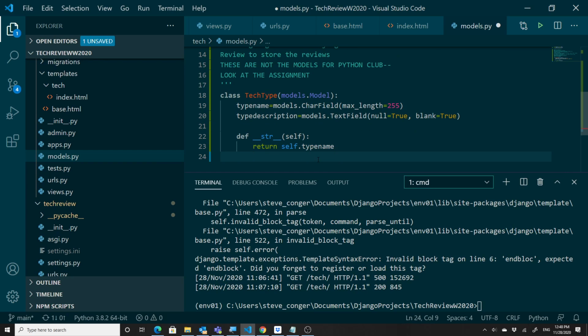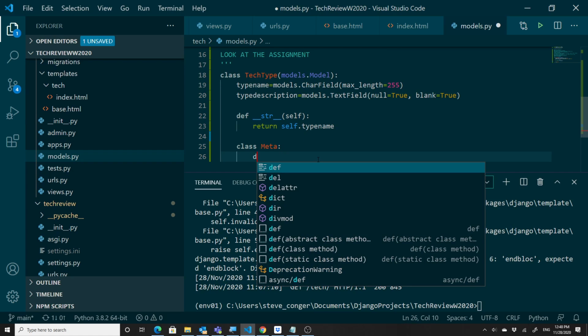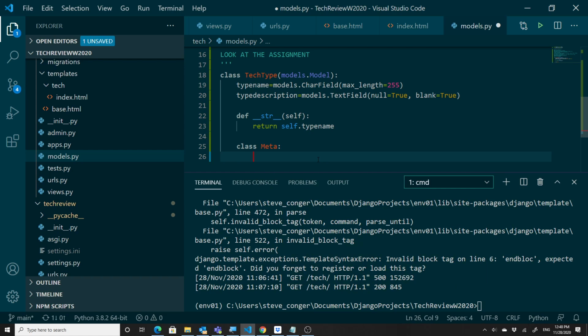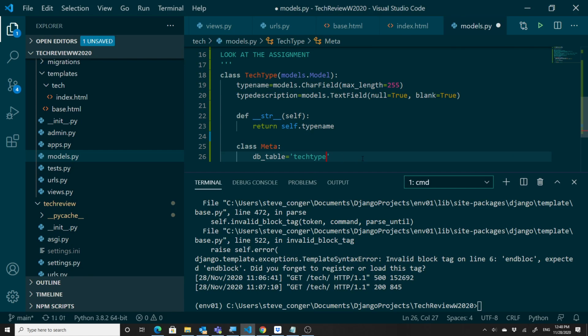Right, and I'm going to do one other sub thing. This is actually a subclass. I'm going to say class Meta, and I'm going to say, I believe it's db_table equals techtype. Let me look at that, because I think that's wrong. Nope, that's correct. So db_table. What it'll do is this tells it what table name to use.